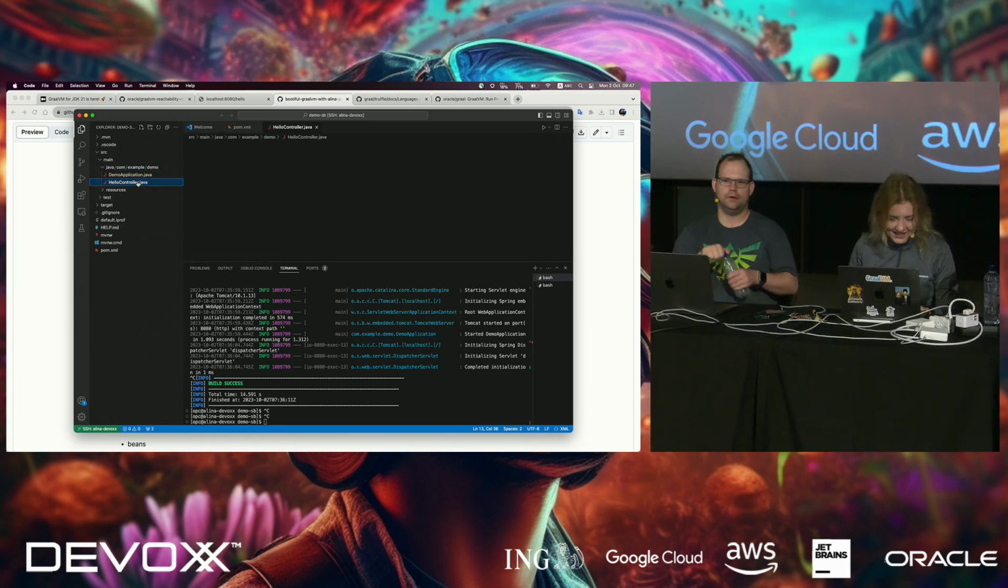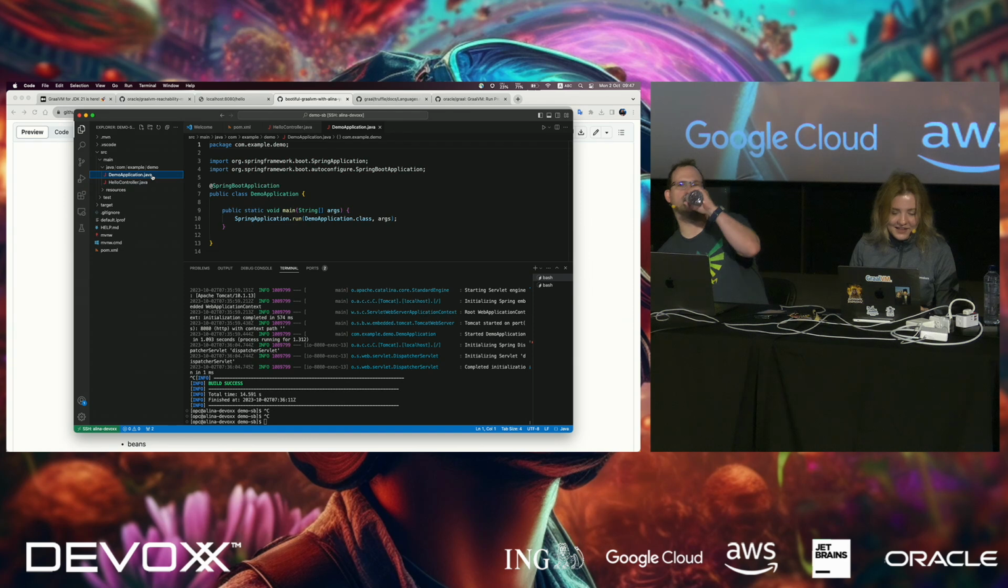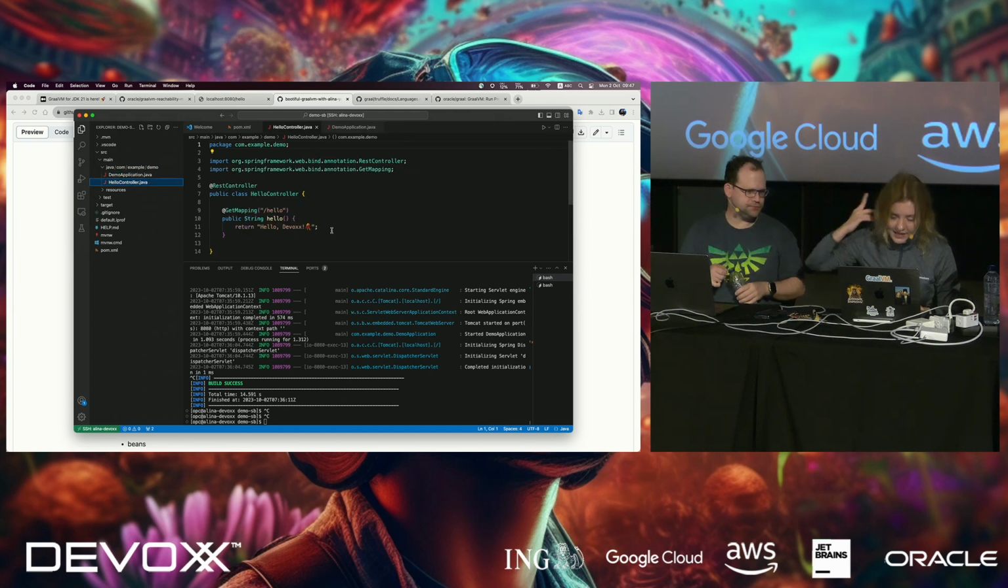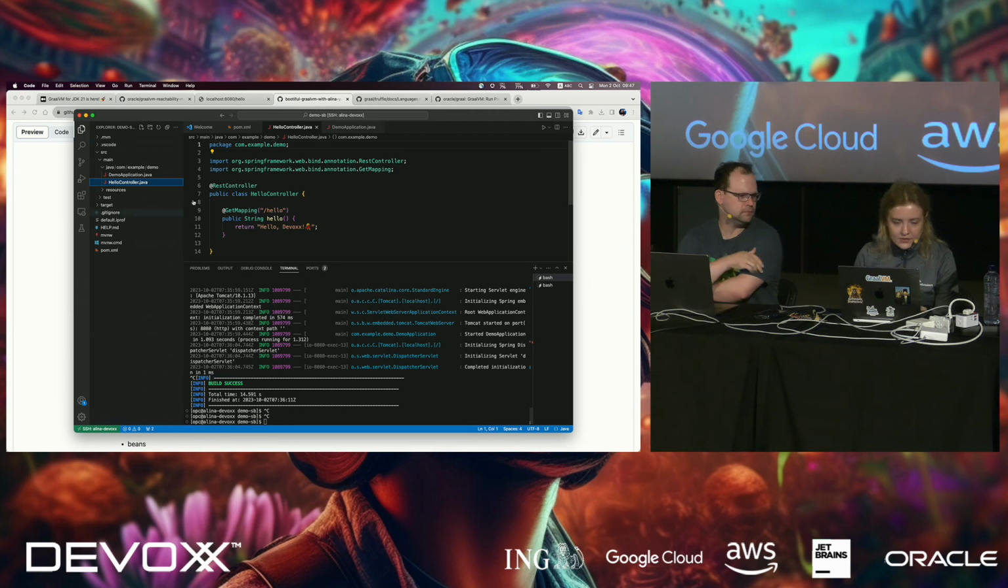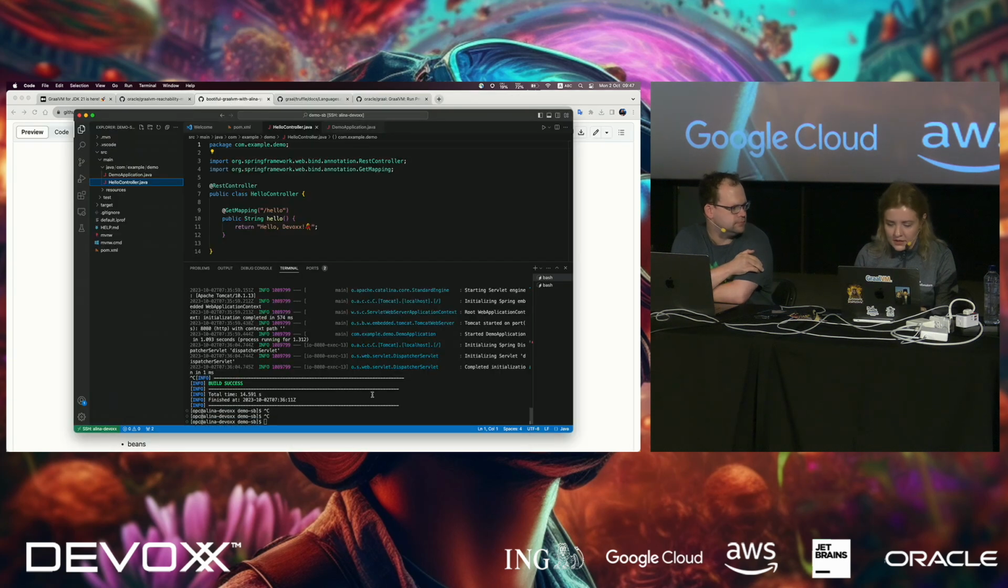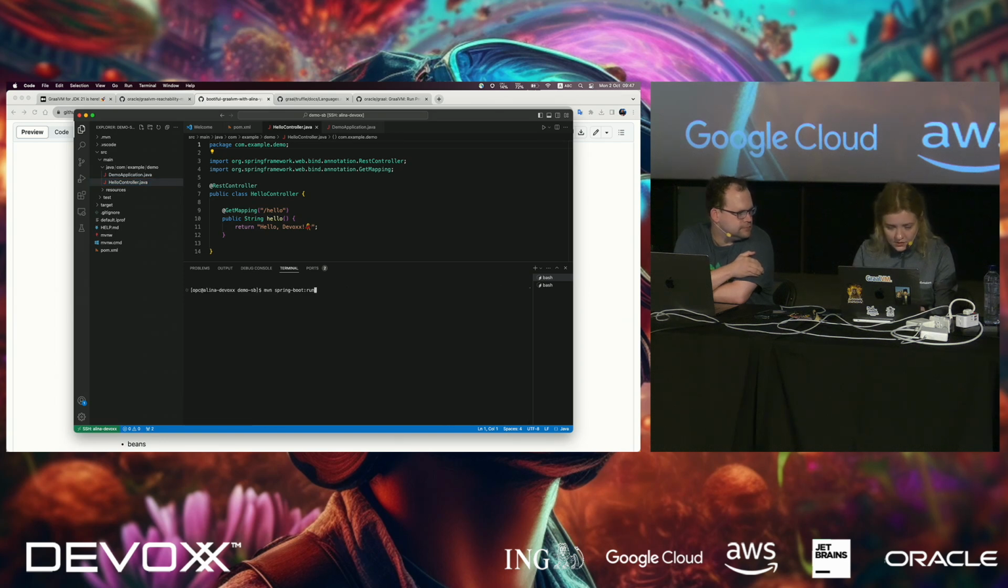And then you can go back to it. So I have my little Spring application that just exposes an endpoint, and I already have it compiled to a native image. Let's see first how it runs. Let me just close this, and let me get back here and clear this.